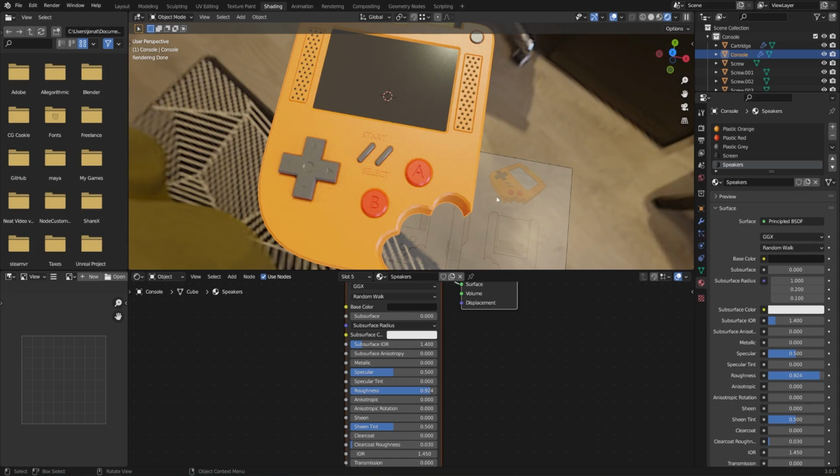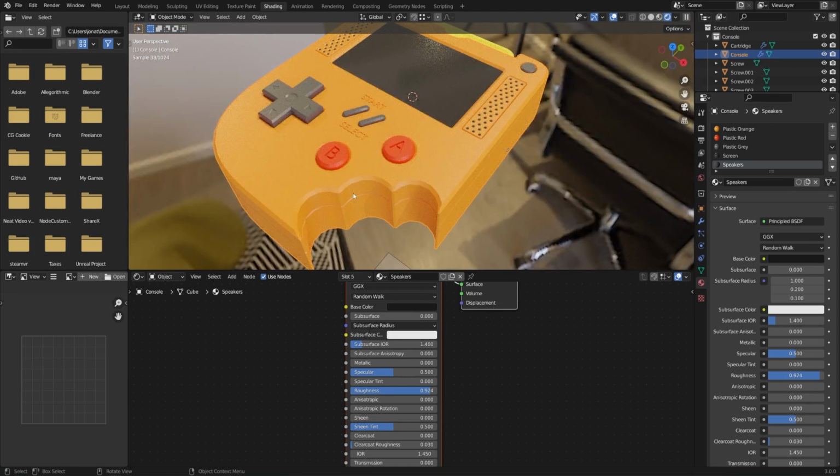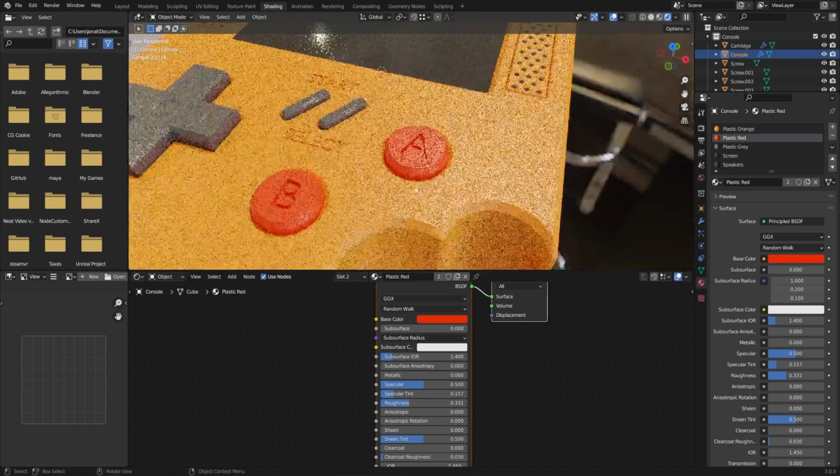Then we also used the bevel modifier to make some of the smaller bevels around the buttons, around the side of the device. But now I want to take those razor sharp edges and soften them up just a little bit more. And we can do that with a shader-based bevel. First, let's demonstrate this on the red buttons. So I'll choose the plastic red material and zoom in here a little bit.